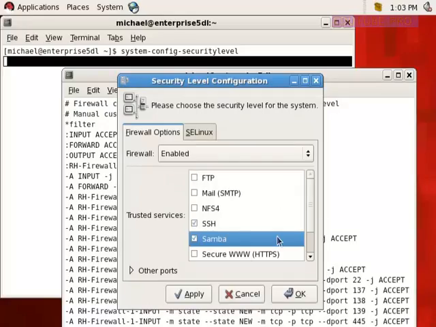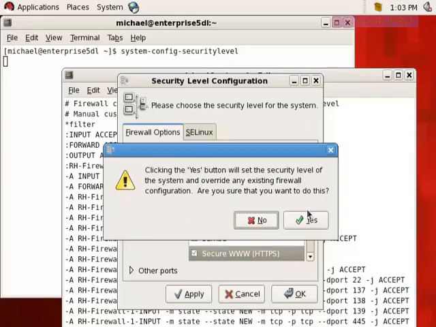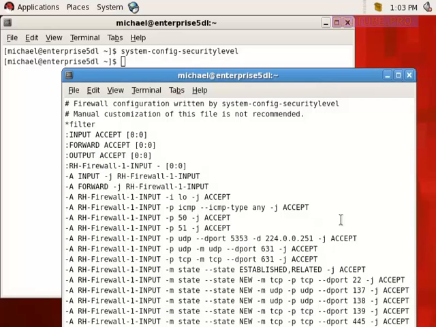For the purpose of this video, I add secure WWW, associated with the secure HTTP protocol, to the firewall. I click OK. I override the existing firewall configuration. What happens? I see a new firewall rule associated with port 443. And if you have the experience to be an RHCE, you should already recognize port 443 as associated with secure HTTP.